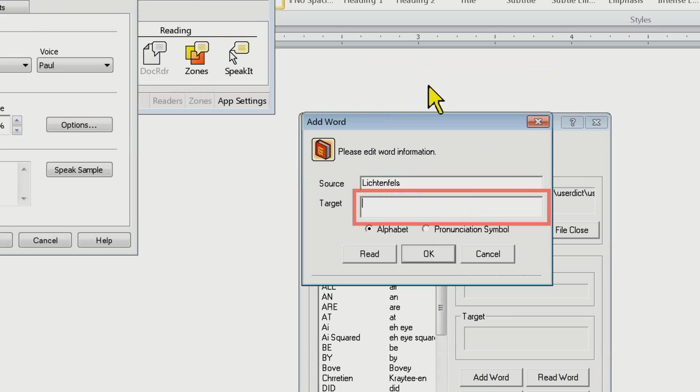Target. And now in target, this is where you want to input the phonetic spelling. So it's kind of like Lichtenfels. That's how it should pronounce it. Now what you can do is hit the read button. Lichtenfels. So that's better. It's certainly better than it did.